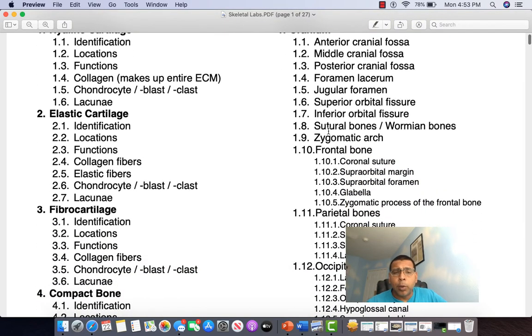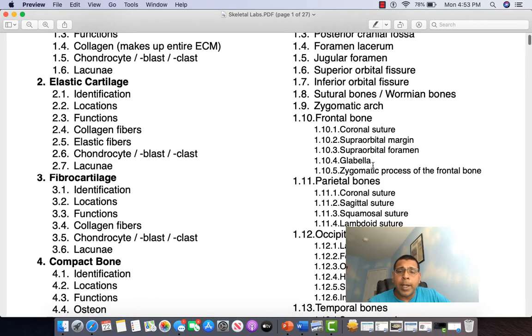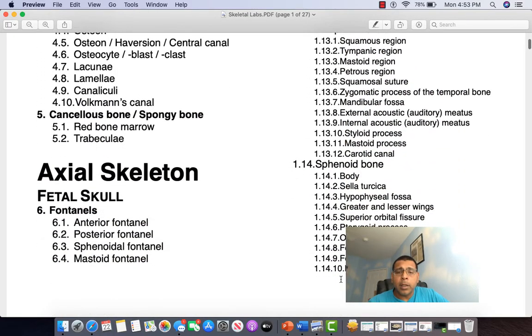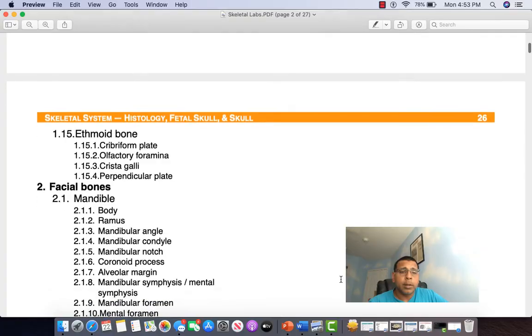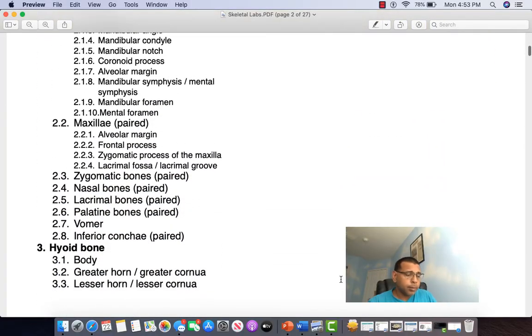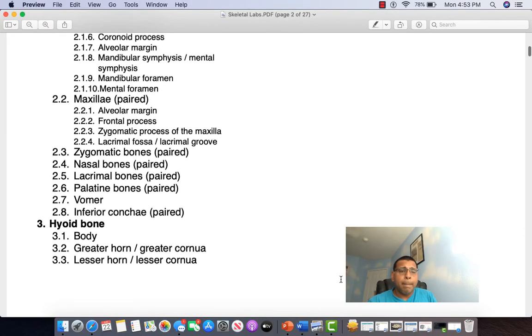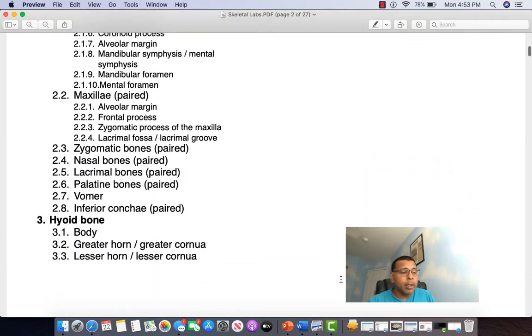So here it says sutural bones and Wormian bones right next to it. That's another name for the sutural bones, Wormian bones. That's why they're telling you the 2 names there. And you have to be able to go through, identify everything here with each of these bones, just like we do in the lecture. All the way down. So this is also the second lab.